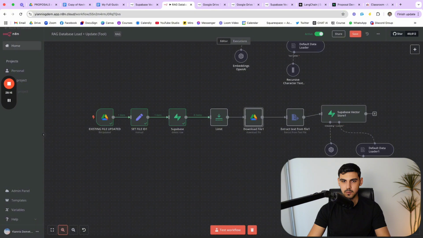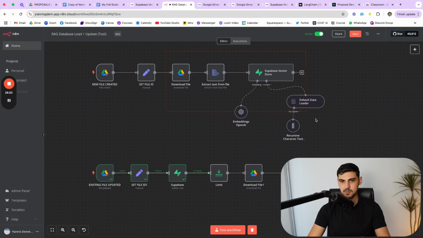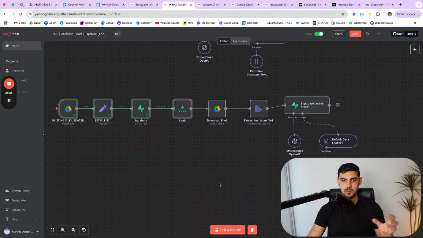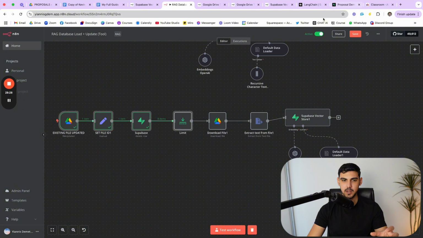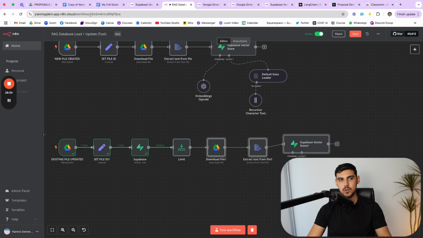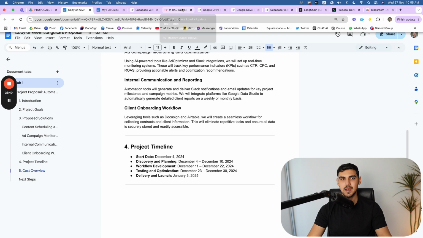And then from here on, it's basically the same as this part. So this part of this scenario basically deletes the specific vectoring inside Supabase, and then this part goes ahead and creates a new one with the new information that we added on the specific Google document. So this is how it works, guys.